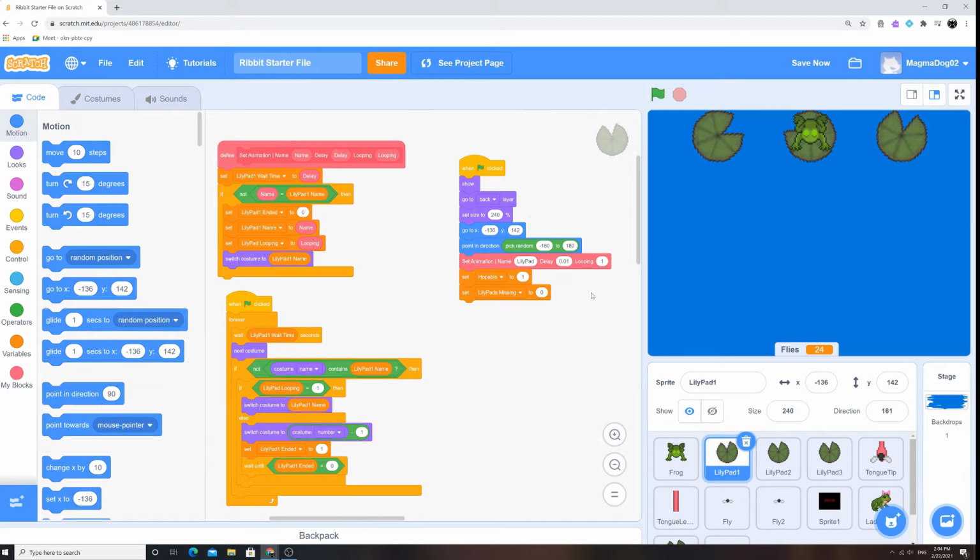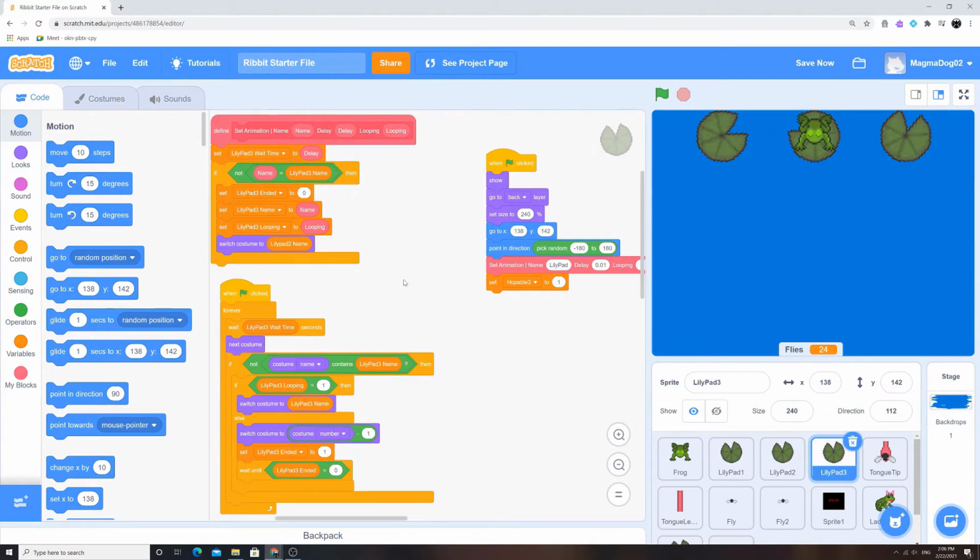In the frog, once a fish bites it right here, it looks kind of under the water and you won't be able to go on it. Pretty much the exact same thing 3 times. Once it bites it, the lily pad will be missing. So when the flag is clicked, it'll set the number of lily pads missing to 0 to make sure when it starts, we want all the lily pads to be there, and we want all the lily pads to be hoppable.